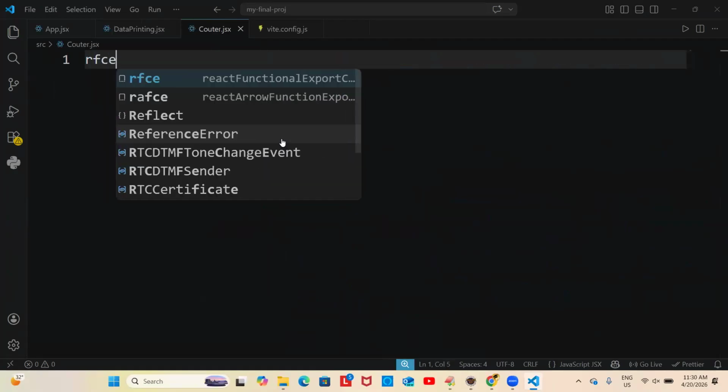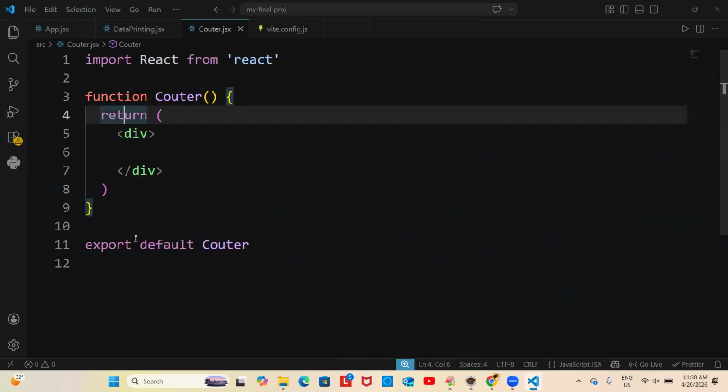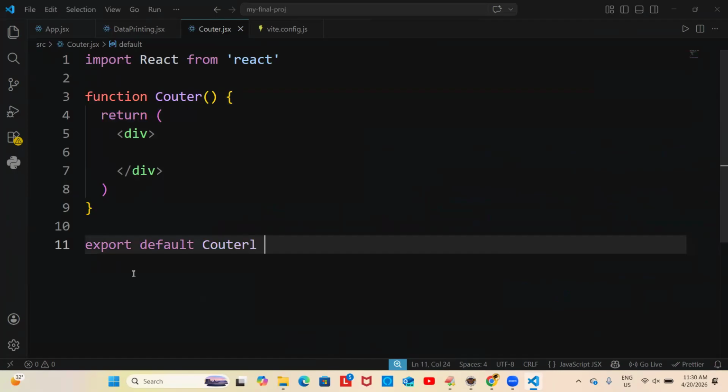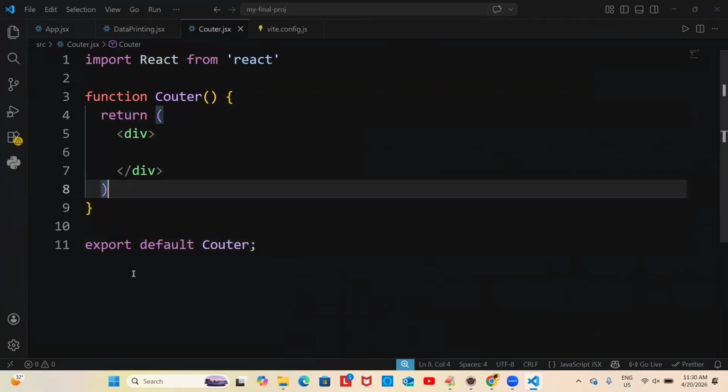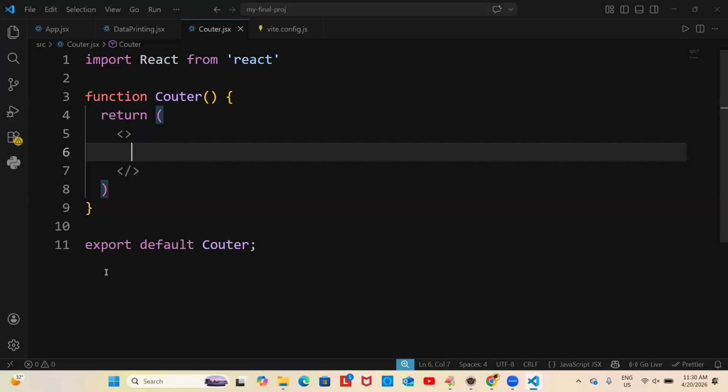Then directly the return statement will come and the default export will come, everything comes. This is like the Counter component here. You remove this div tag here and use a React Fragment. We return the code like this.